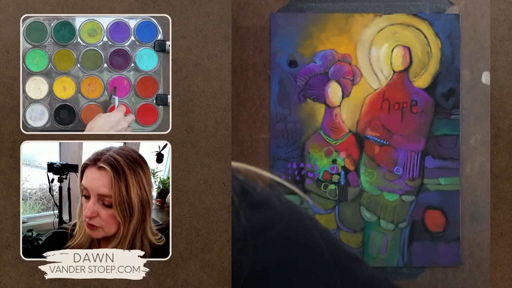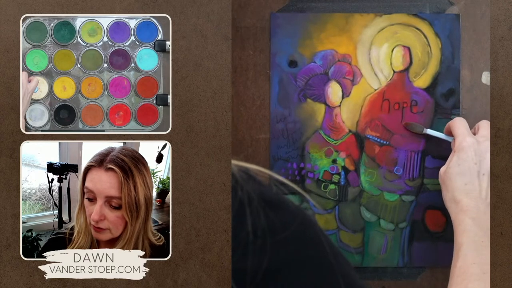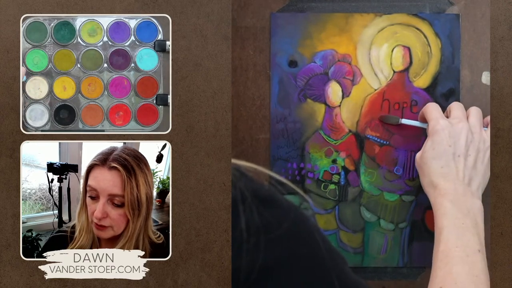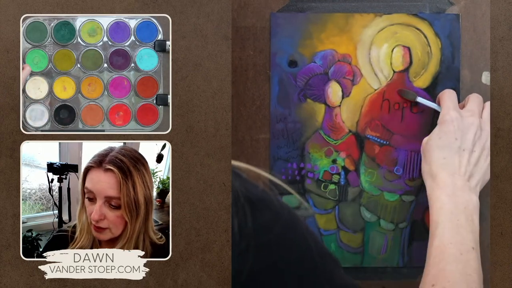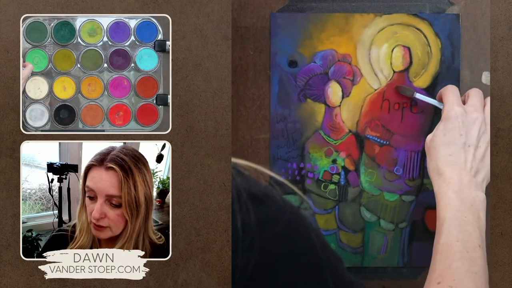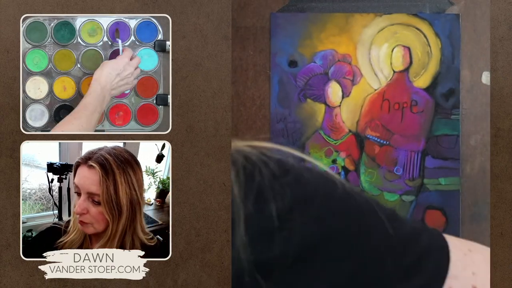The reason I'm covering up some of this is I need to bring up the value a little bit, and it's not enough layering. You don't know that. I stepped back from it last week, on Tuesday, and I was like, I really want to bring that back up a little bit.